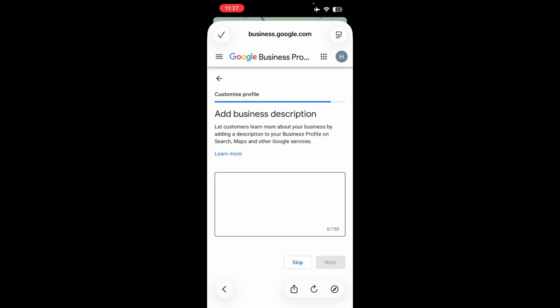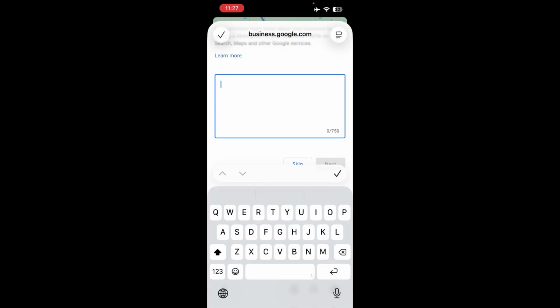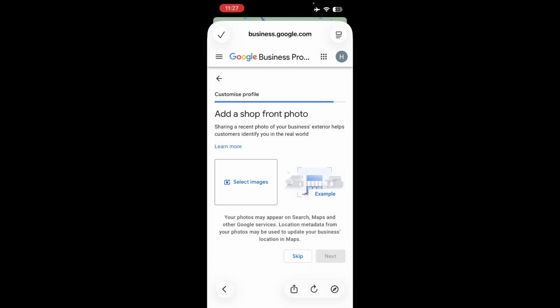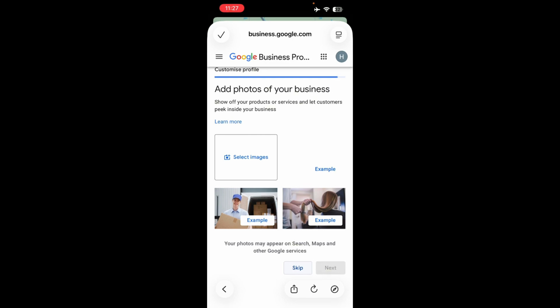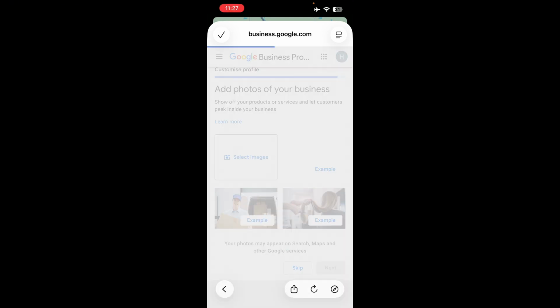Please simply add your business description here. I'm gonna skip it right now. Another thing is you can upload the image of your shop from the front of the shop, and also if you want to import the images of your interior, you can add it. I'm gonna skip it right now. And it's just like the example of the shop. If you're running a courier shop, you just have to upload that type of image. If you are running a hair salon, just upload that type of images. I'm just skipping it right now.